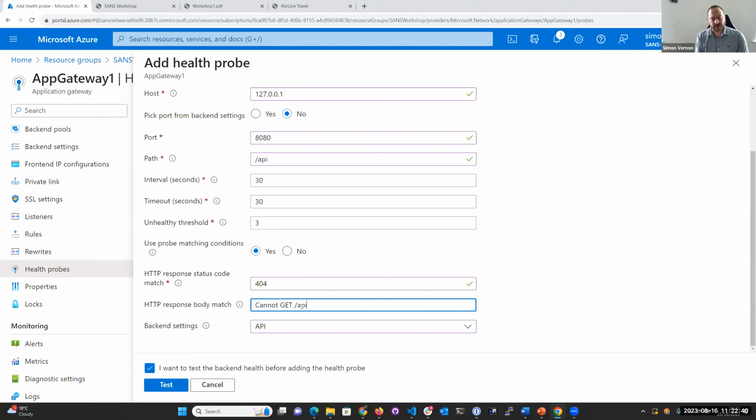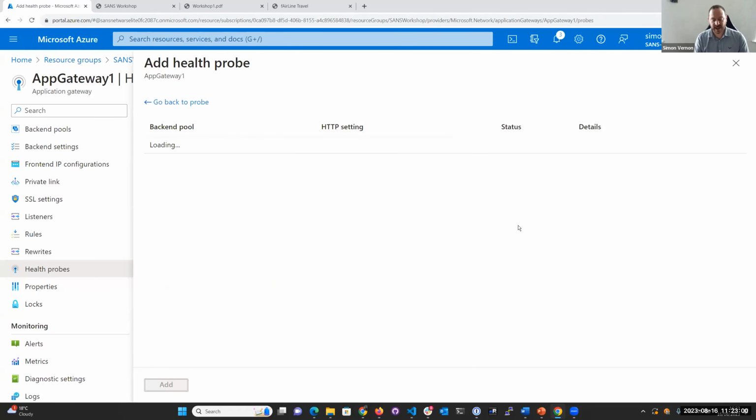The next step is, what we want the health probe to do is to monitor the API. Now, if the API is working and you send a GET request to it, it will actually return a 404 value and say cannot get. Well, that's good. It means that the API is actually working and the health check can test it. So if I click test now, I should get back a positive result.